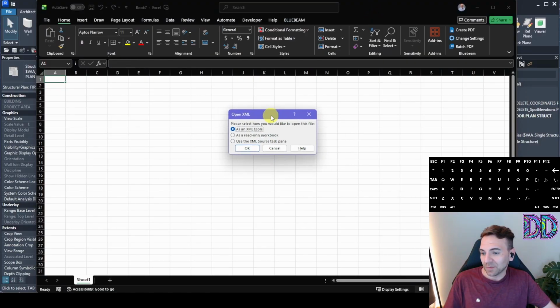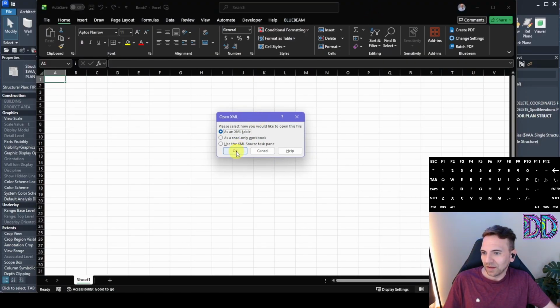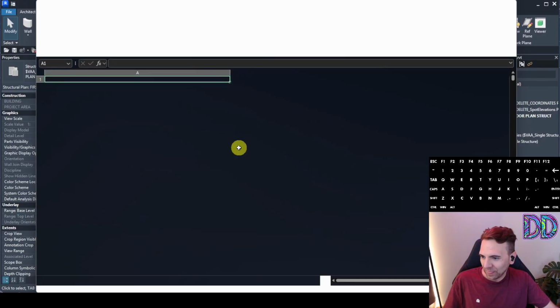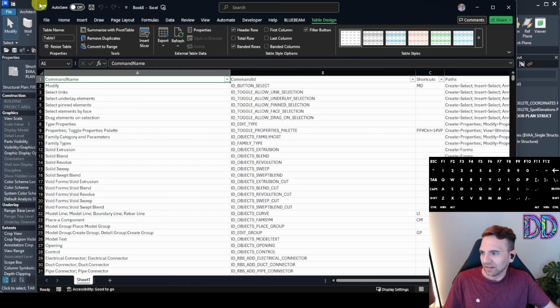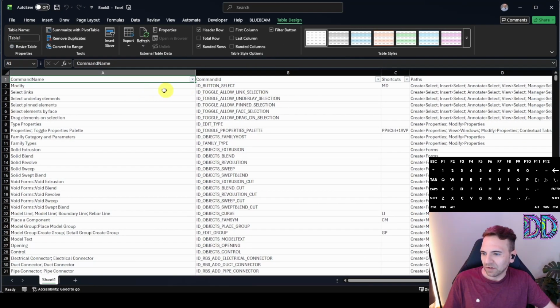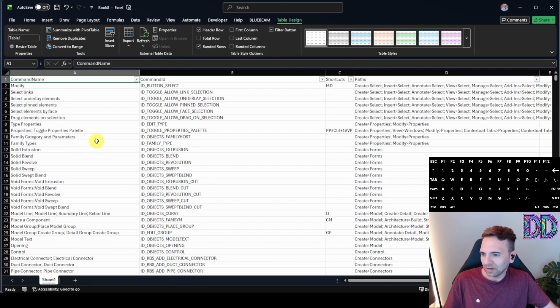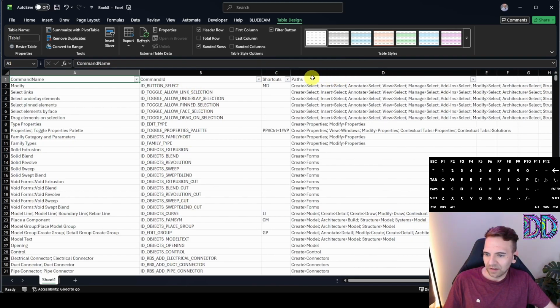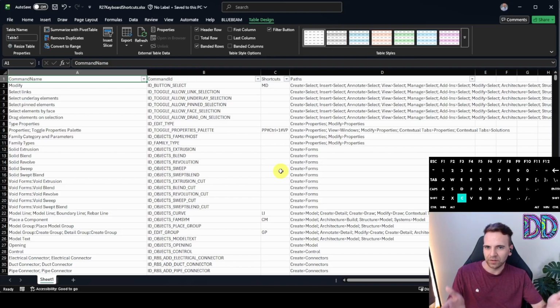When you open an XML, this will pop up and you'll click OK. This is what it'll look like. So you've got your command name, command ID, your shortcut, and the path where it lives on the ribbon in Revit. So this is where you'll start editing the shortcuts to be how you want them to be for your firm.